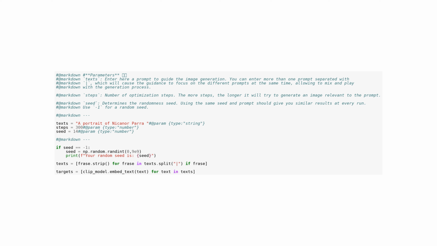This section of the code begins with defining parameters for the image generation process. The first parameter, texts, is a prompt that guides the image creation, and it can include multiple prompts separated by the pipe character, allowing for combined or blended guidance. This flexibility enables users to experiment with different concepts or styles within a single generation process.